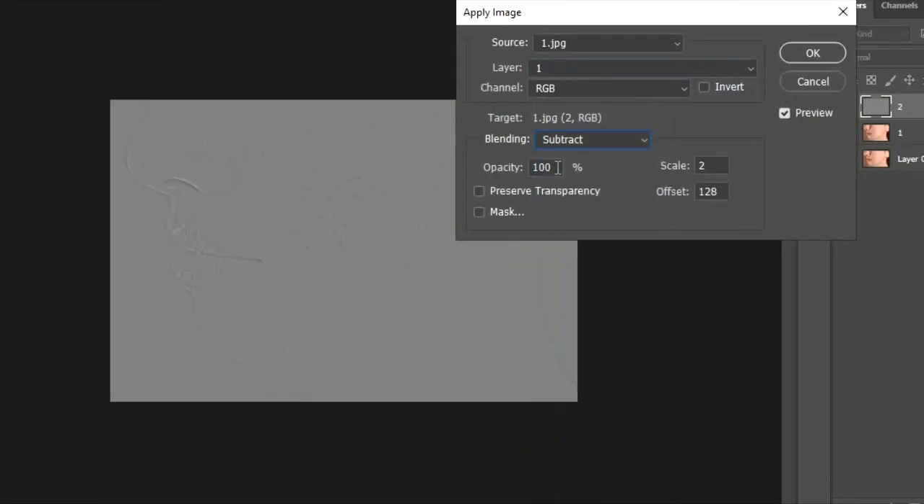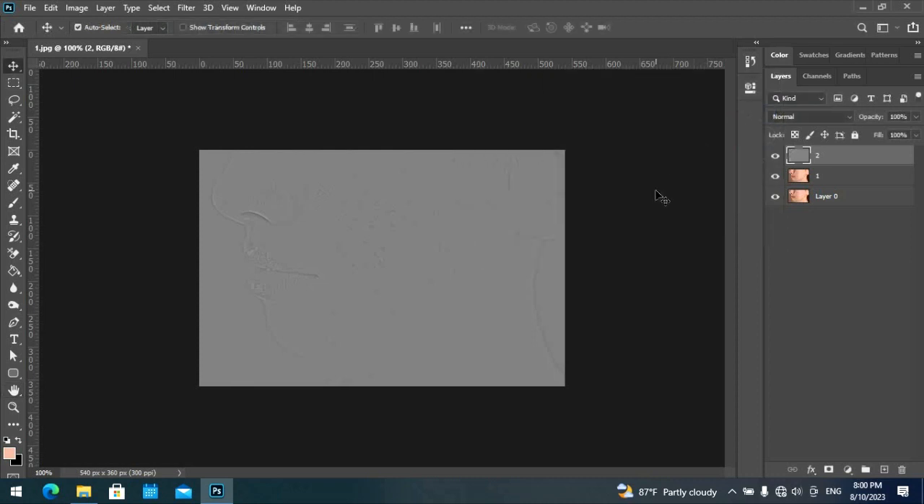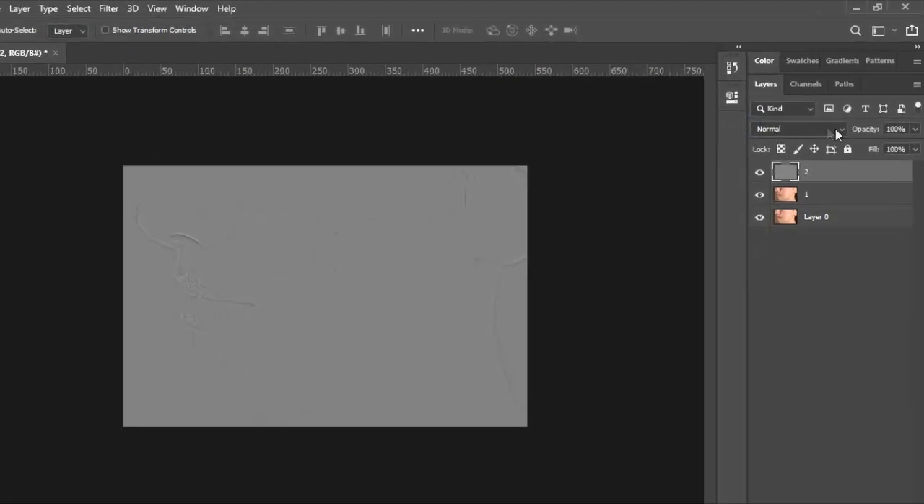In opacity I need 100%. And scale needs 2. And offset I need 128. Finish, click OK. Next, click on this button and choose Linear Light.